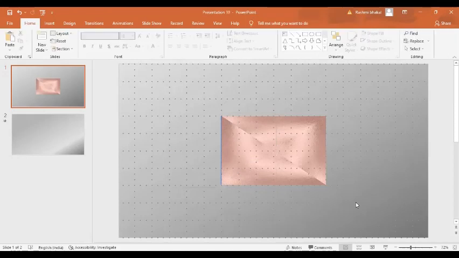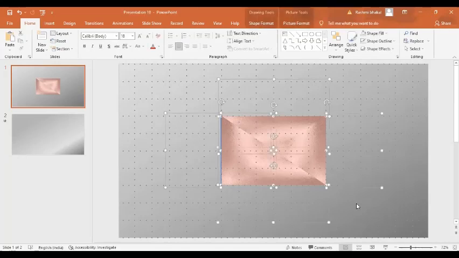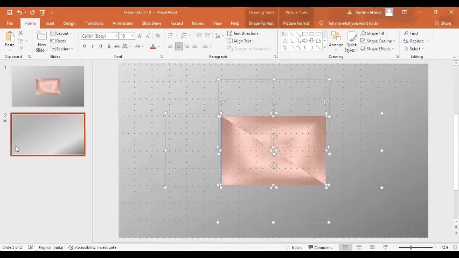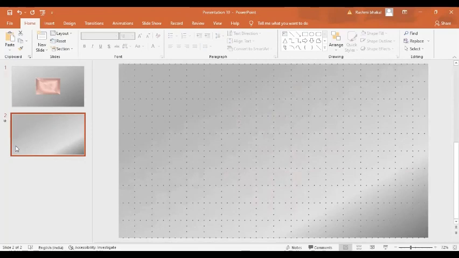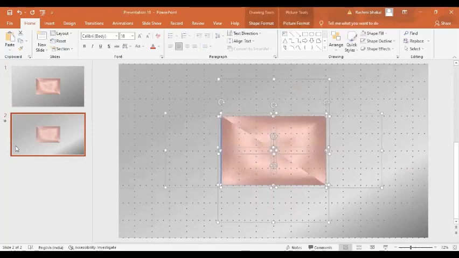Perfect. All right, now in the next step, what am I going to do? I am going to select all the shapes which I have added on slide number 1. Now I'm going to press Ctrl C, then move to the second slide and press Ctrl V.